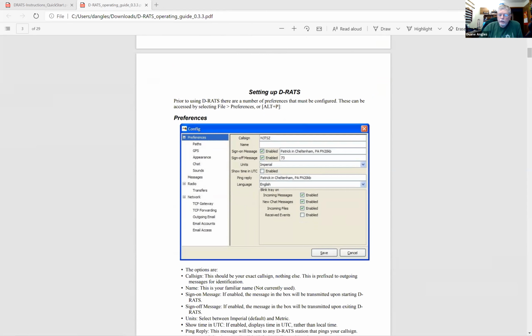DRATS is very simple to set up. You just download the program and you'll get a package that contains not only the DRATS program, but a repeater of sorts, which you can attach radios to, you can attach TNCs to, you can use your sound card modem and all that stuff to do all your communications with. So, let's start by just showing you what DRATS looks like.